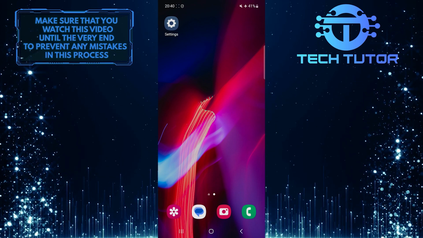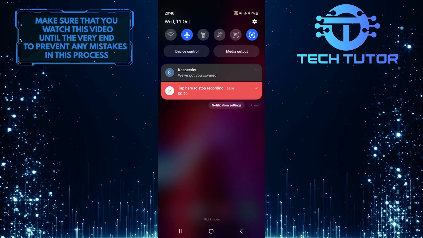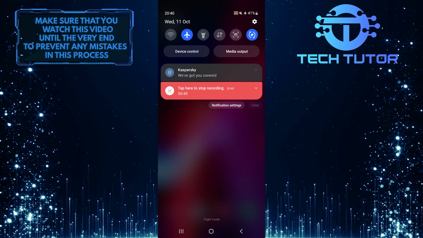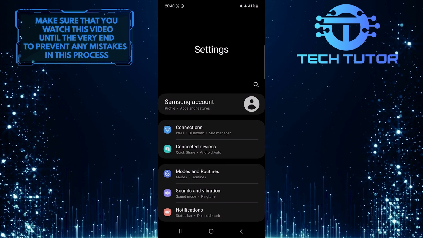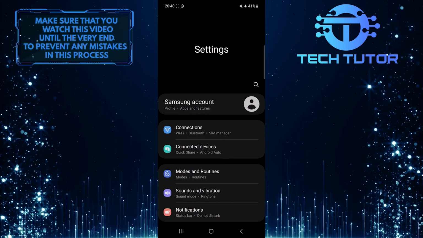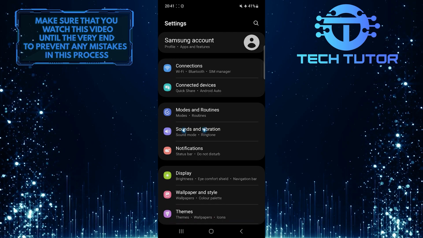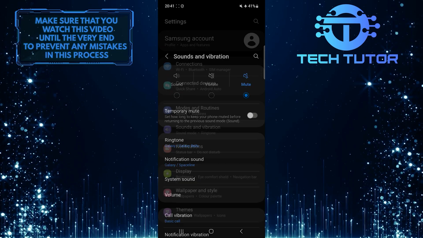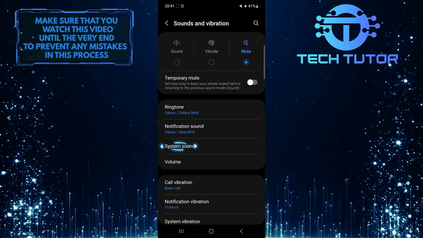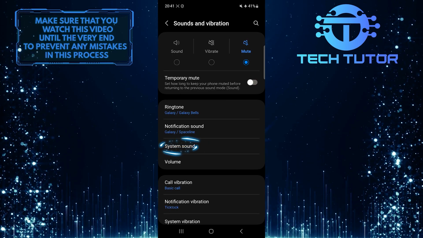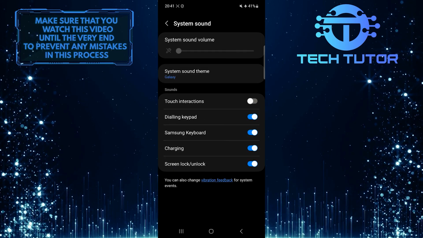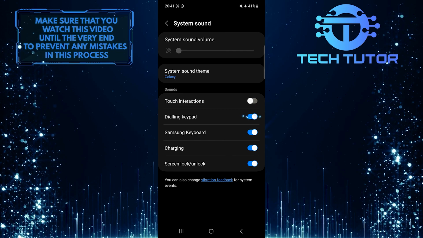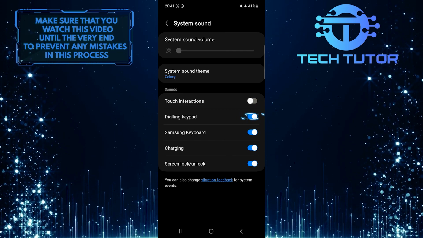To get started, swipe down from the top, just like this, and then tap on the gear icon at the top right corner of the screen. Once you are on the settings page, scroll down a bit and tap Sounds and Vibration. And then tap System Sound. To turn off keypad sound on your Samsung device, simply toggle off this switch over here.